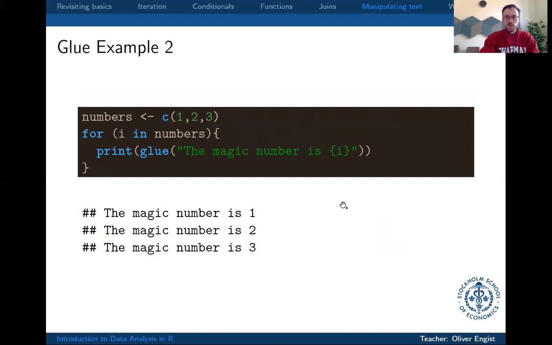So let's look at a different example where we combine glue with a loop. What we do here is we have a vector numbers, and in each iteration we assign i a value from this vector, and then we just print "the magic number is i". In the first iteration, since i is going to be 1, we'll print "the magic number is 1", second iteration "the magic number is 2", and "the magic number is 3" in the third iteration. And again, the glue command here allows us to do this replacement of i inside the text directly.